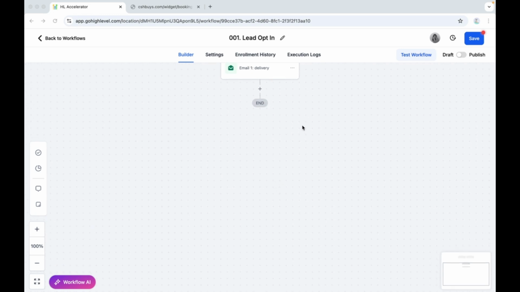One thing to note here is that after you have created all the sequences that you want in your lead funnel, click on save here. Otherwise, the system will not be able to automatically save it by itself. And then click on publish, because without hitting publish, the system will not kickstart the workflow even if you saved it. So click on publish here, toggle the publish, and then click on save again.